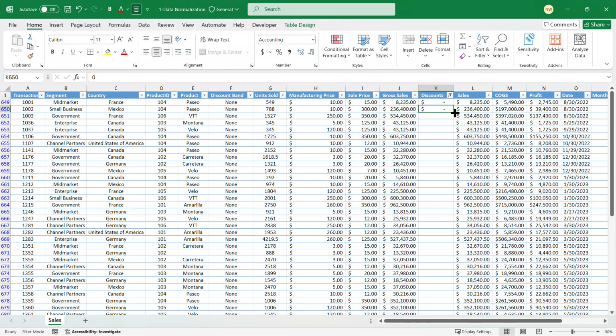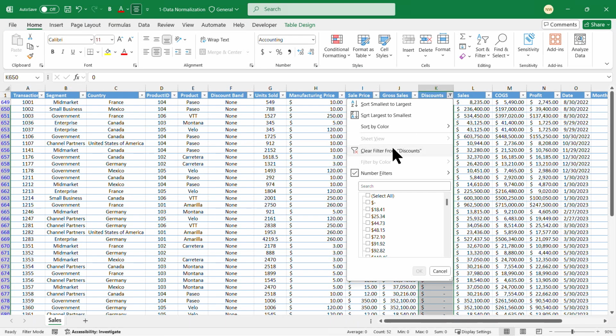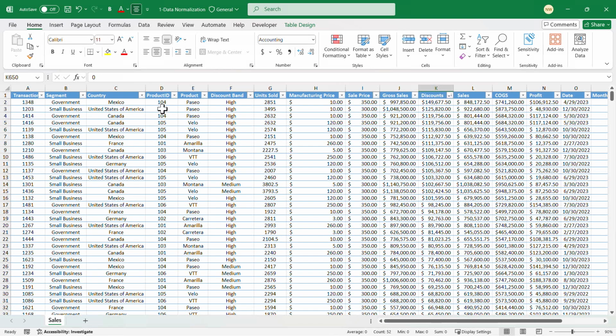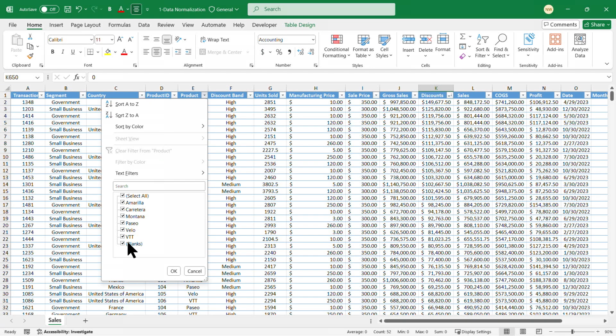And I'll go ahead and just add zeros to all those blanks. I'll go ahead and clear the filter from the discounts. I know that there was a blank, I believe it was in the product ID or the product. Here we go. So it's the actual product. So let's see what that is.